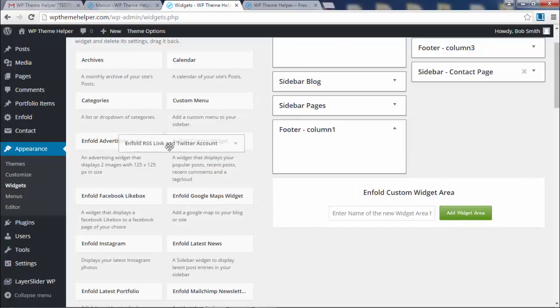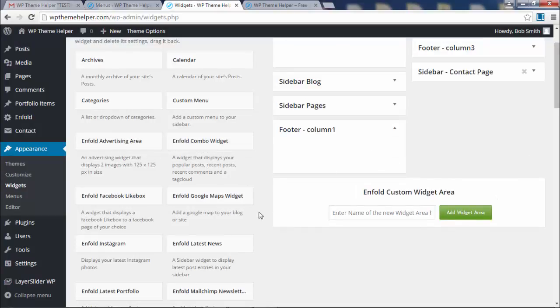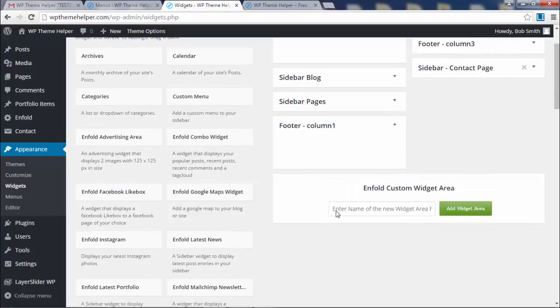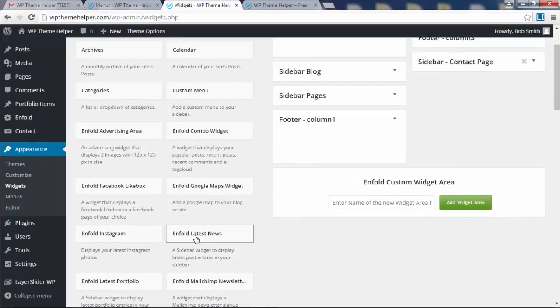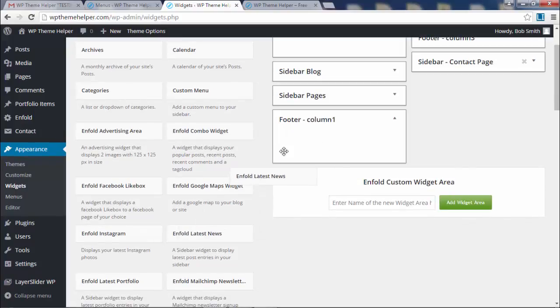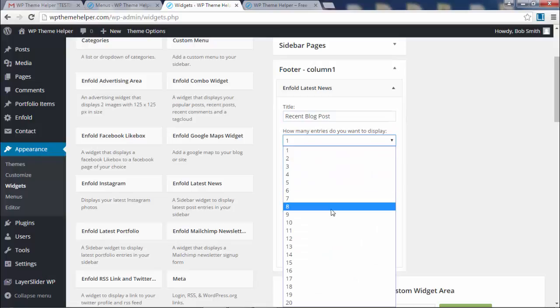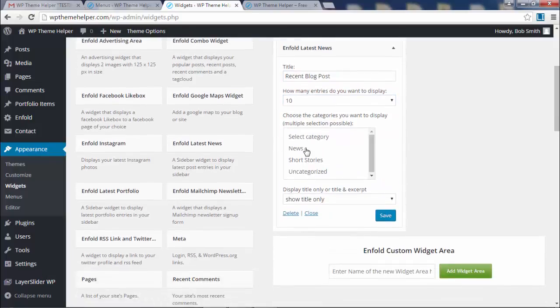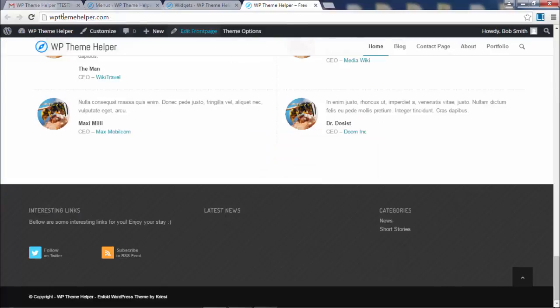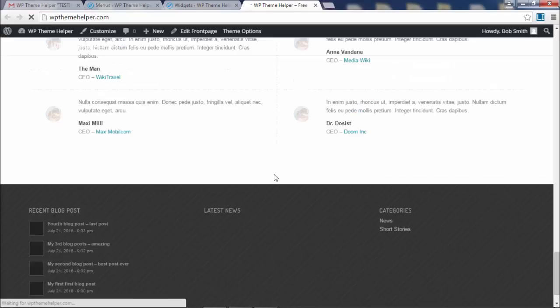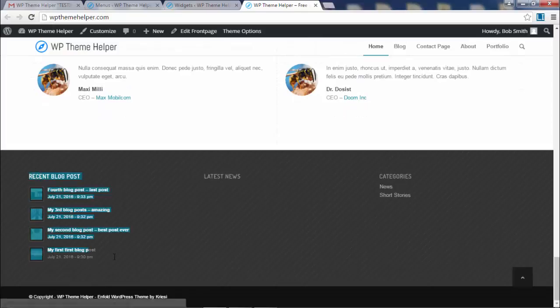In the first column, we're gonna add recent blog posts. So to add recent blog posts, take the Unfold News, latest news button or widget, and drag it here. And type in recent blog posts. How many entries? Up to 10. Select the categories that you want to pull them from. Click Save. Go back to the footer, refresh. Boom. There are the blog posts.